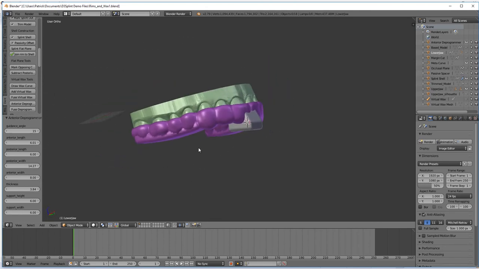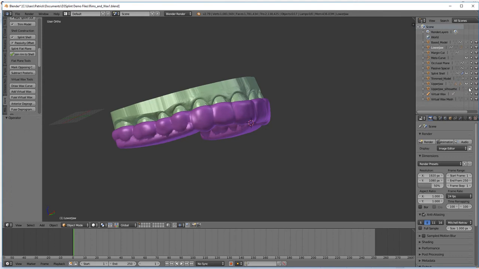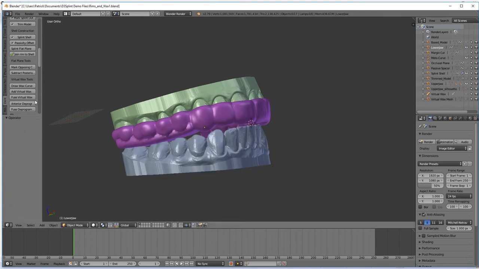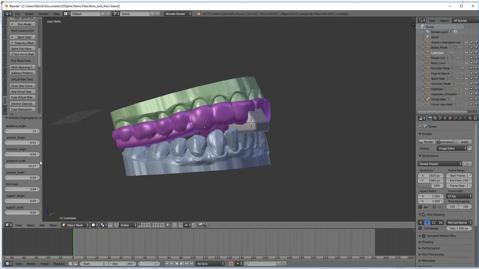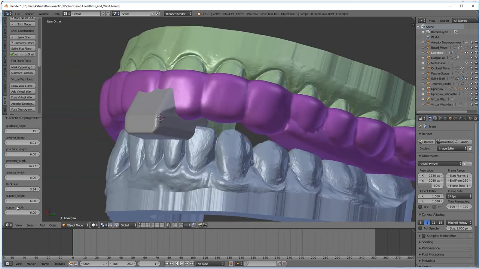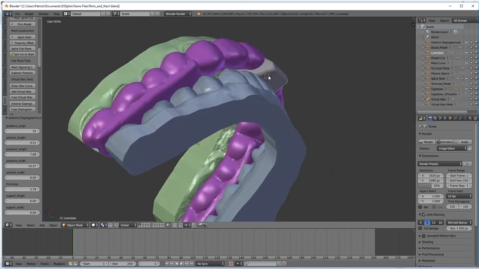And one important tip here, I'm going to undo. If you unhide the lower jaw before you add your deprogrammer, you can evaluate its placement while still modifying this relatively smoothly. Okay, so that's about right.